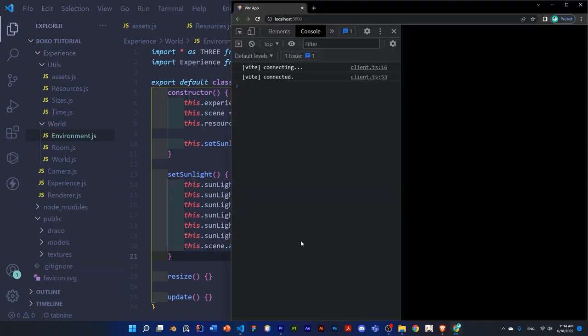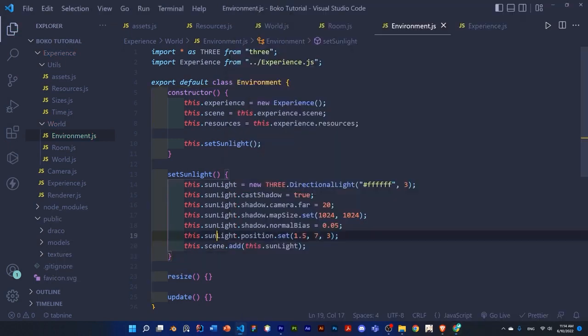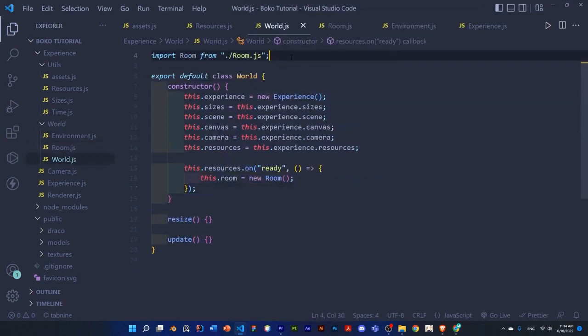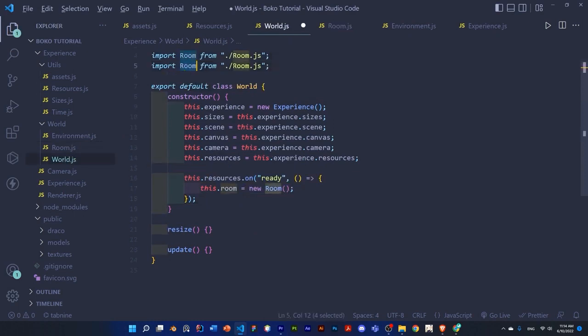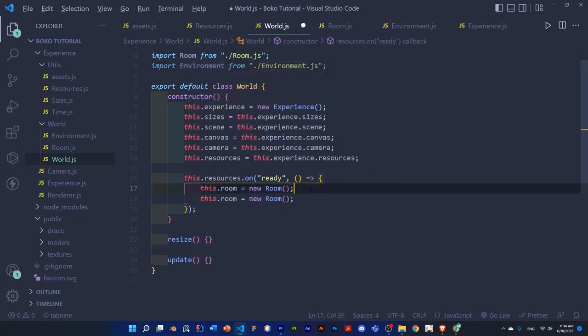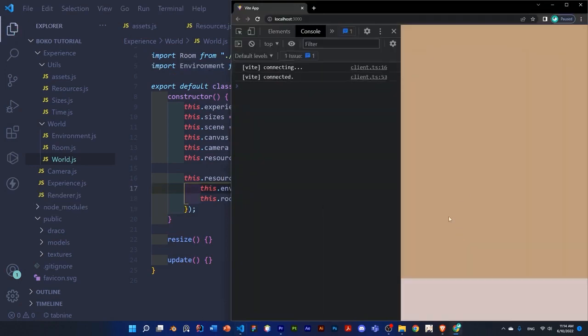Okay, so let's see if we can see our mesh. Oh wait, yeah, we need to instantiate this first. So let's go into room and world, and let's import environment, and this.environment equals new Environment. So let's save all our files. And now you can see our mesh here. So we're either way too close to it or it's way too big.